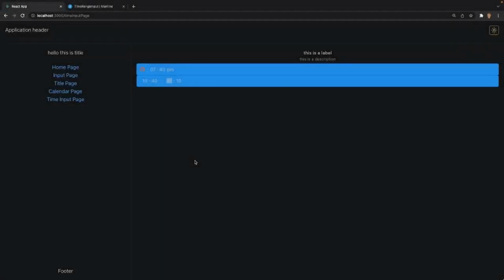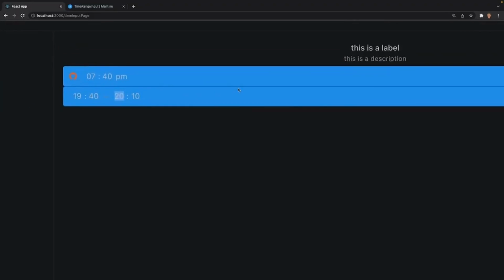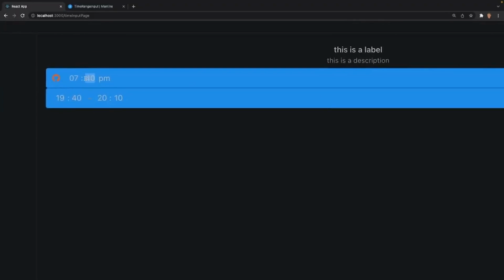And in today's video, we're going to be learning about how to work with the time input and time range input components. This is what we're going to be building right here. It's incredibly styled, 2 component inputs. The first one is our time input, where we're able to insert our time in a 12-hour format. So you can do either AM or PM.